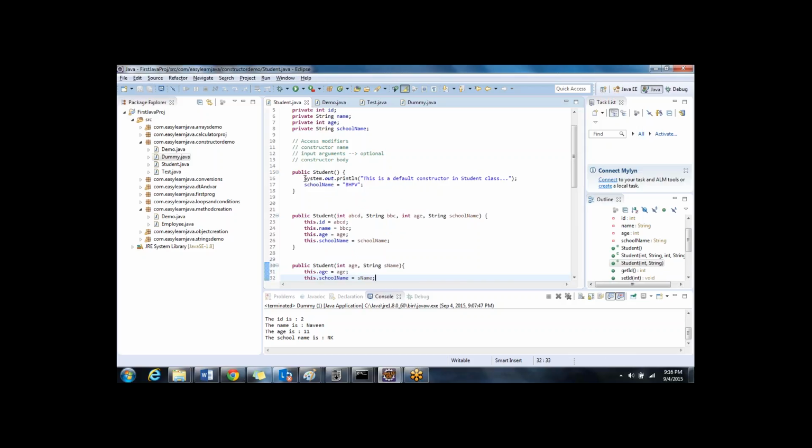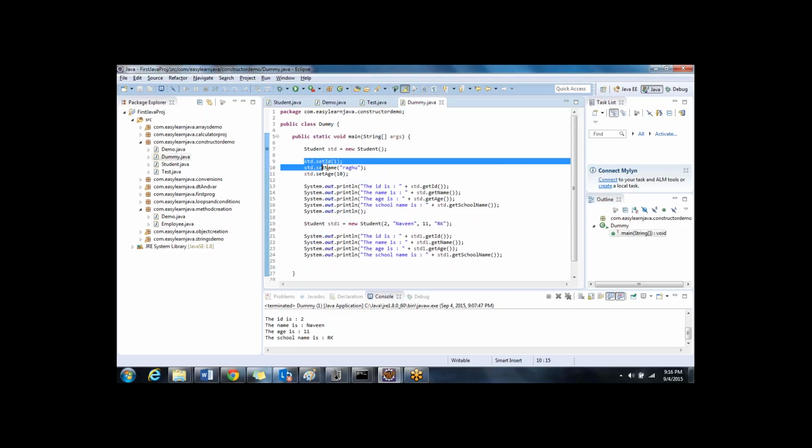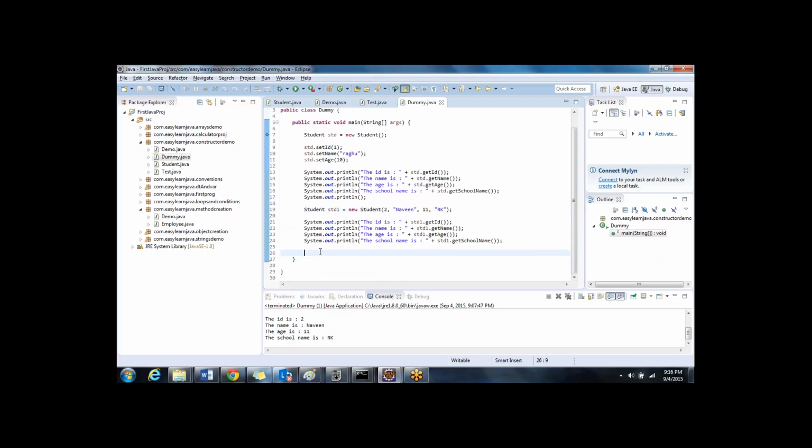So now see the scenario. If the user wants to call a default constructor, then he can call the default constructor and he can pass three different arguments like this. If the user wants to pass all the values in one single shot, he can call a constructor with all the four arguments. But if the user says that okay, no, I will pass the ID and name, but age and school name should be constant for all this specific grade or something. If he says like that, then he can say student std2.